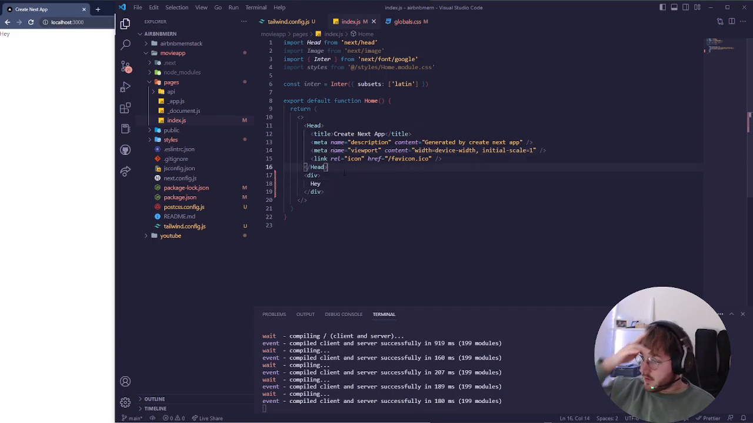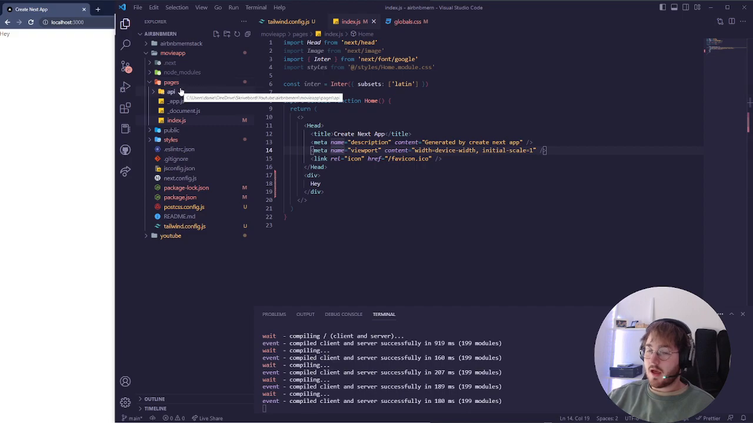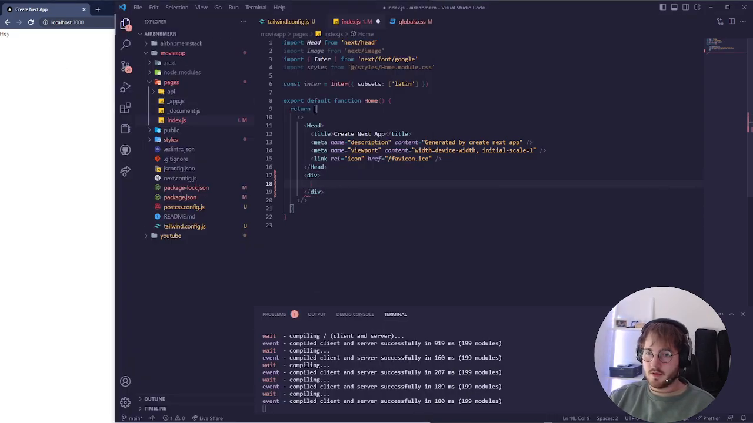So first, let's break it down. What are we going to need to create a movie app? Something where you can rate your videos and your friends can see the videos that you have watched or something like that. So first of all, I think we're going to create a title. Let's just call it H1. Let's say movie app here.